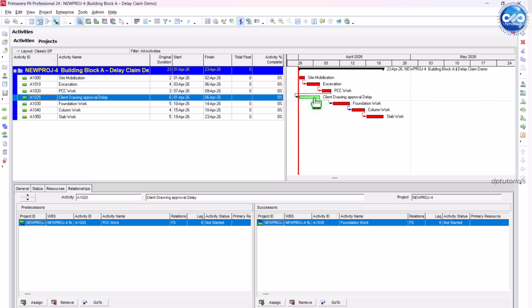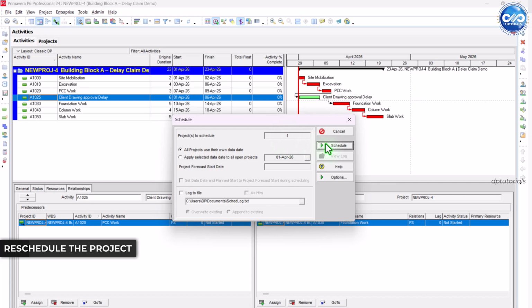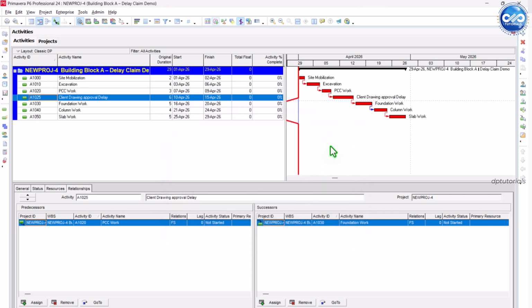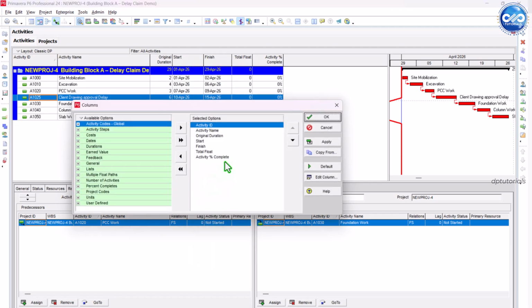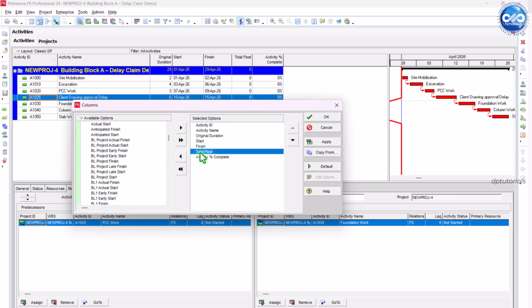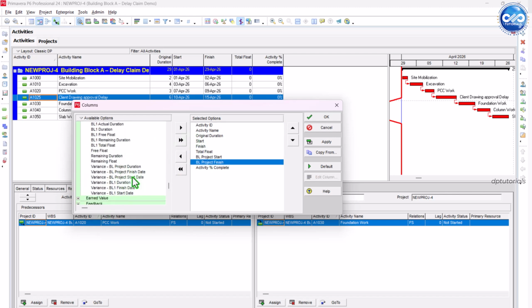This new activity represents a delay event caused by the client. Now press F9 again. Primavera will recalculate the project dates. You will now see that the finish date of the project has moved forward to April 29th, 2026 because of the inserted client delay activity. Now we will compare the original finish date from the baseline with the new impacted finish date from the current schedule. To do this, add these columns. Go to View and then Columns. Add Baseline Start, Baseline Finish, Start Variance, Finish Variance.